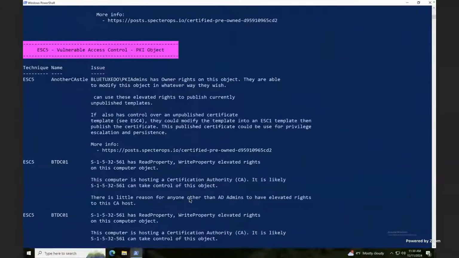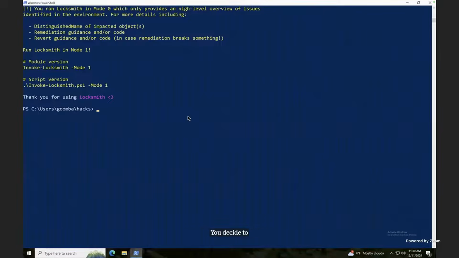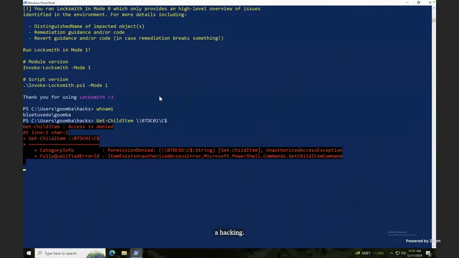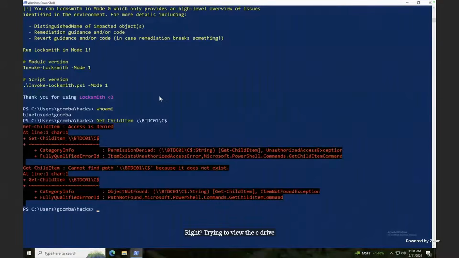So you decide to test a little bit, and just so we're all clear, we will do the traditional: who am I? We are definitely Goomba. Did I forget to remove my file? That's fine, beauty of live demos. All right, now we're going to try to do a hacking, right? Trying to view the C drive of our domain controller. You can't. You shouldn't be able to see that.